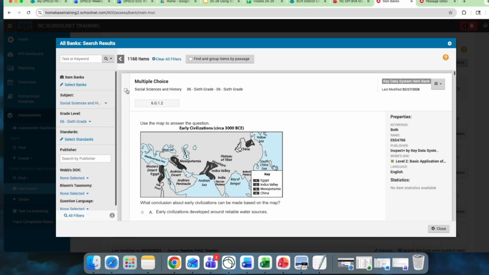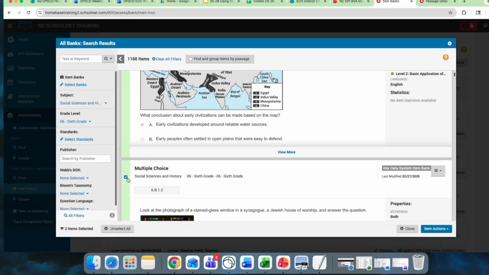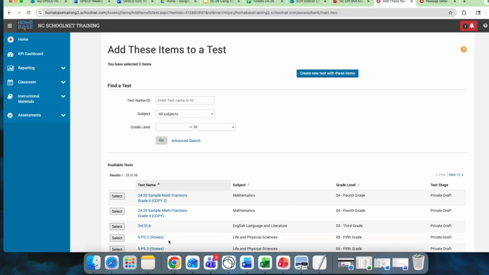Same rules. You're going to click the items you like. You're going to hit add to test. You can either add to an existing test or add to a new test. Okay. All right. I'm going to stop there for a minute.